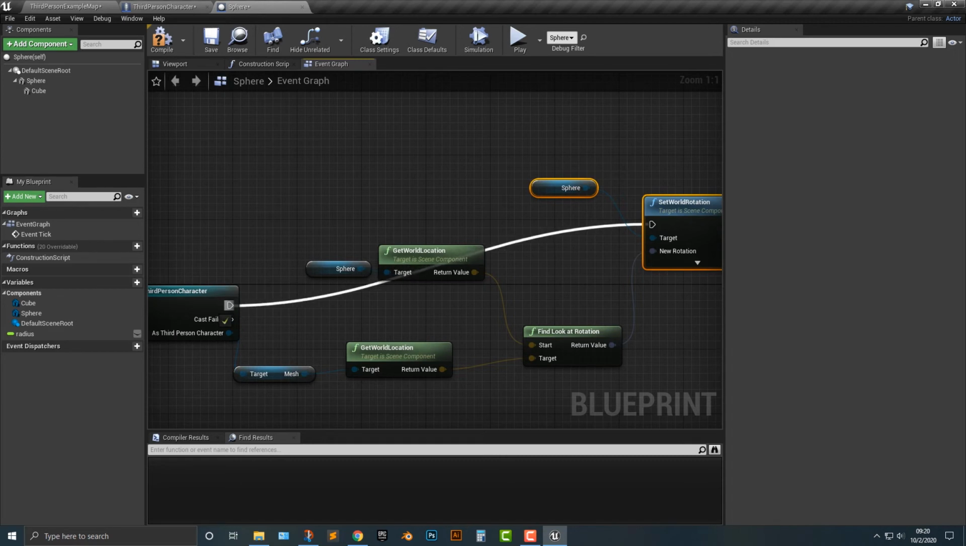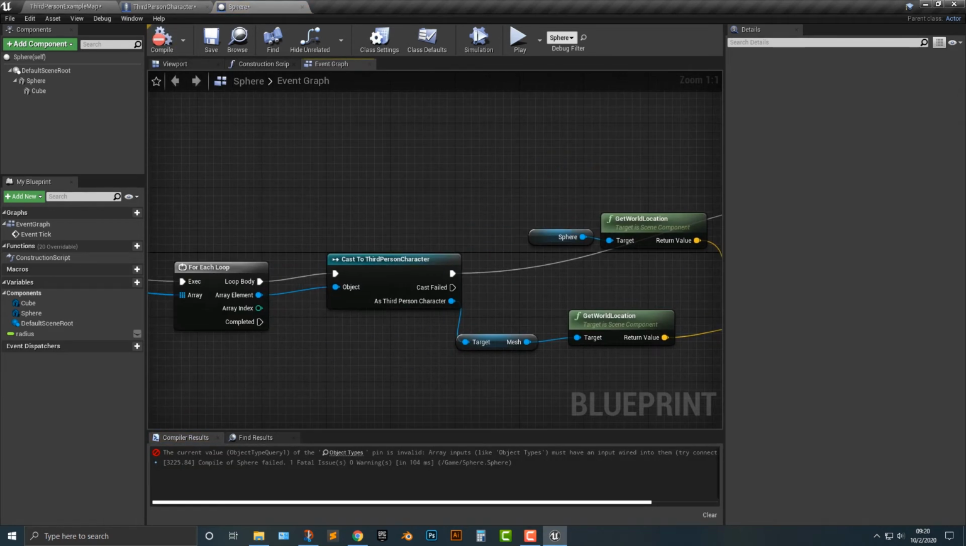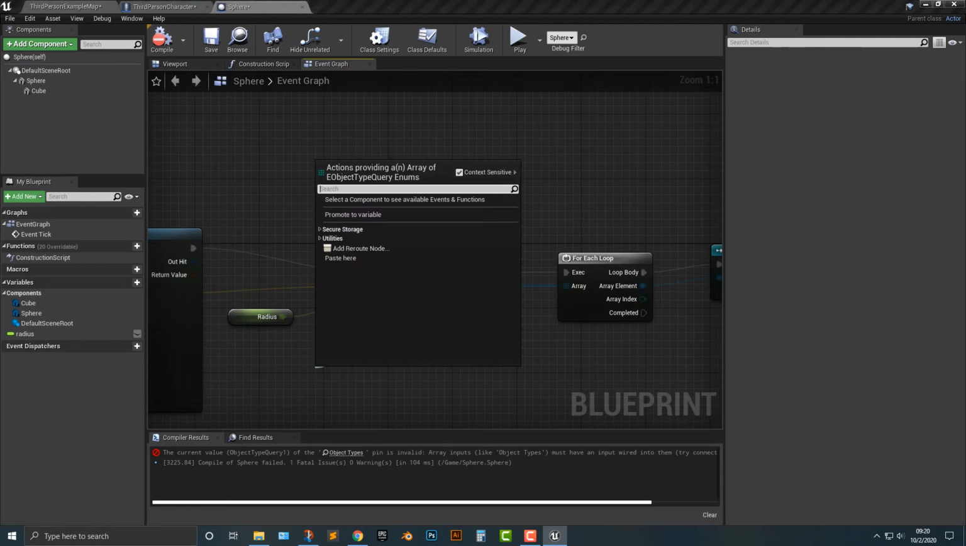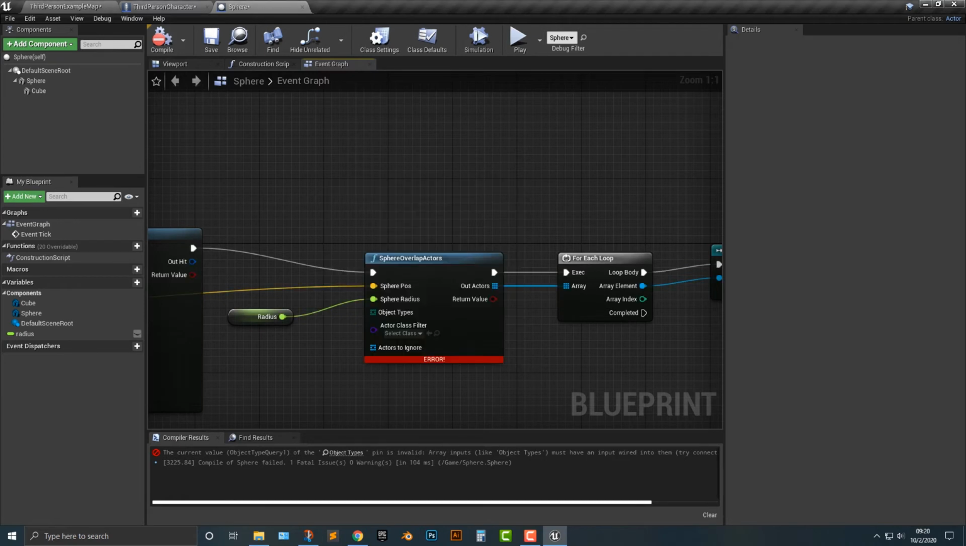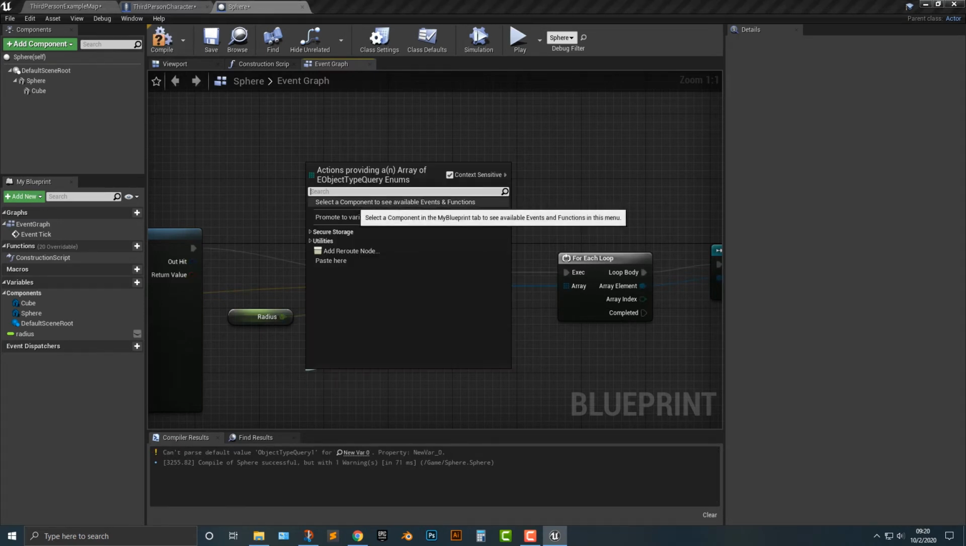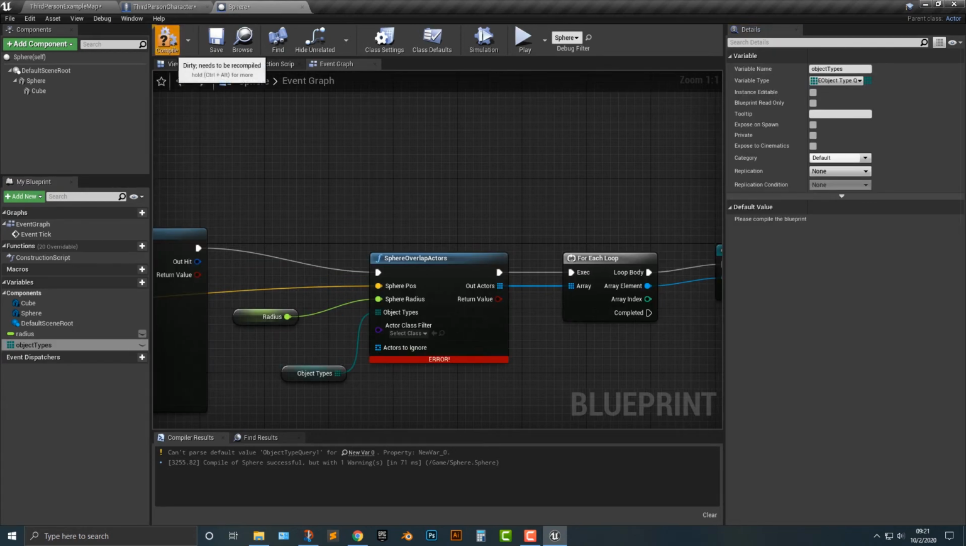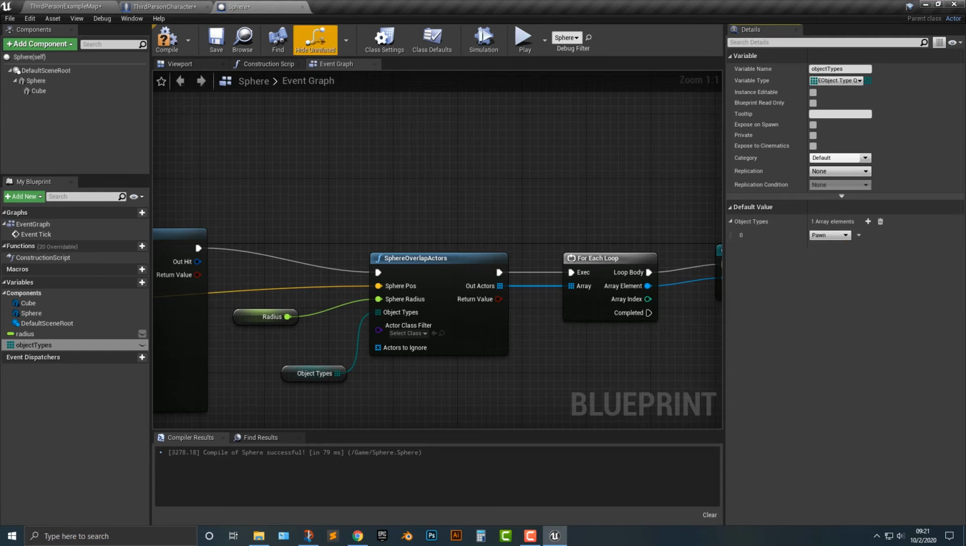Okay, so let's go ahead and compile everything, and whoops, it has a problem here. It says object types. Basically we need to add in the correct object type. And so what is that object type? Well, all we have to do is promote to variable, and we can just call this object types for now. We do need to compile it, and under the array elements, we're just going to add in the world pawn. All right, let's go ahead and compile that. I think everything should be good here.